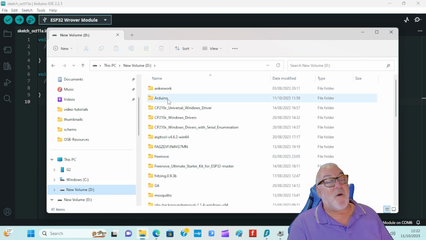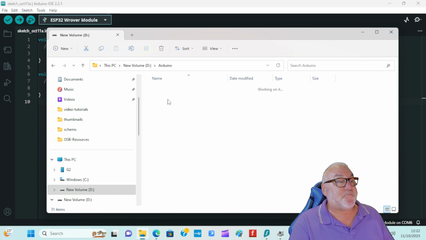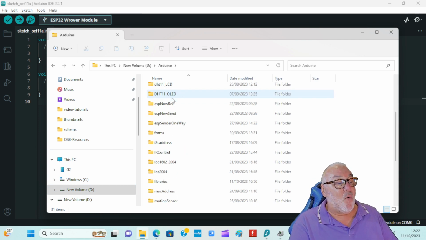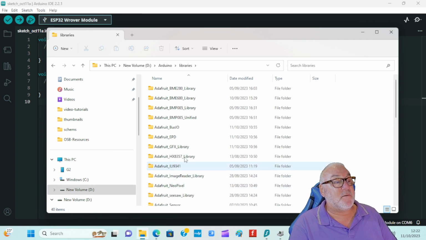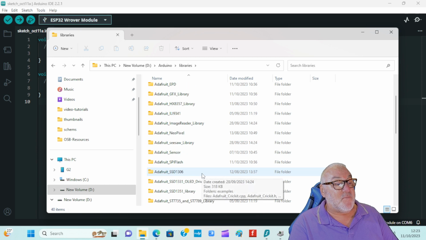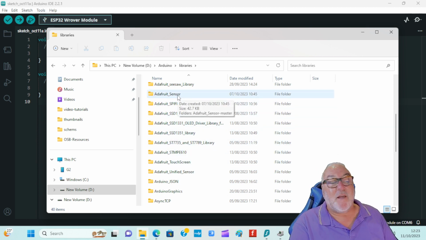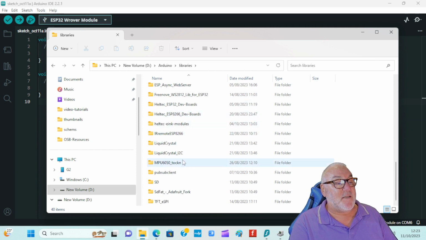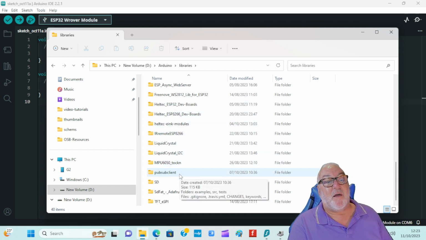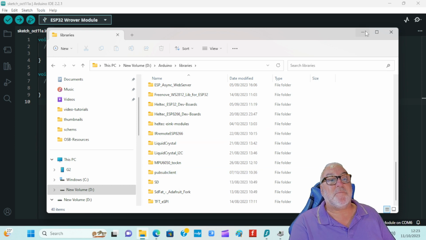Come to wherever your Arduino folder is, and wherever your libraries folder is. And you need to paste them into here. All right. So there's my Adafruit sensor, which I've already pasted, and here's my PubSubClient. So that's where you need to copy those libraries.